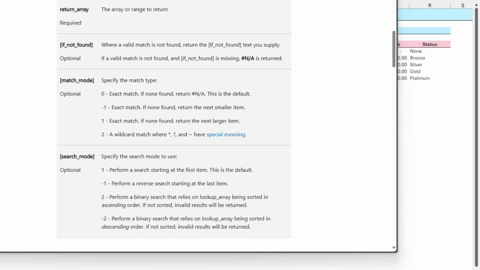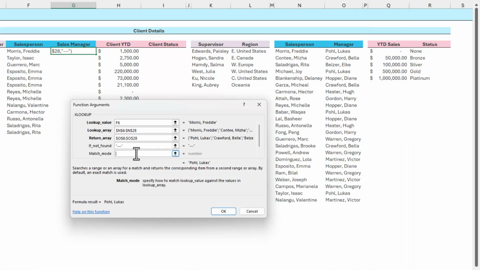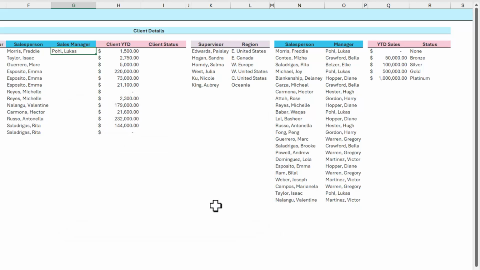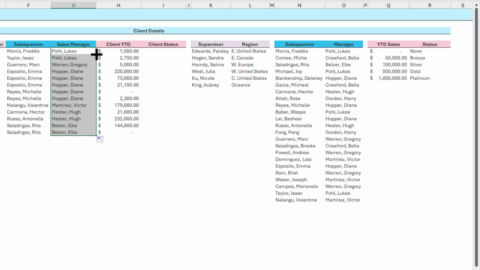So now we come back in here, we put in a 0 for the exact match. It's not a requirement to do this, again, because exact match is the default behavior. But by putting in a 0, you are guaranteeing that everybody sees that that is what your intention is. And then you click OK, and putting your mouse in the bottom right-hand corner so that your cursor turns into a black plus sign, you can then double-click and get everybody's sales managers to be filled in.